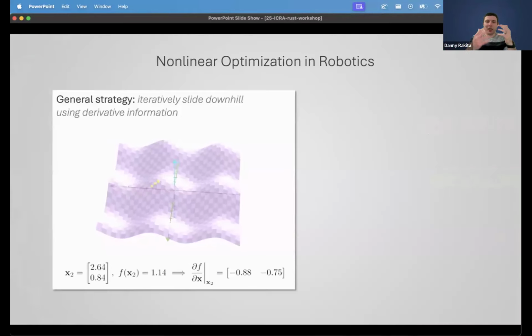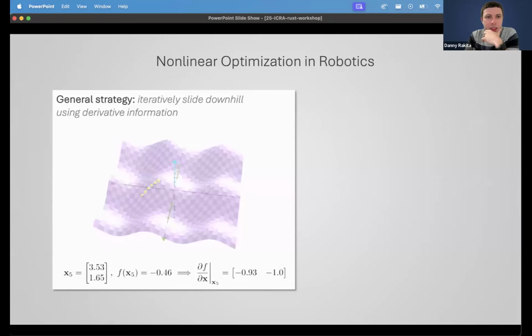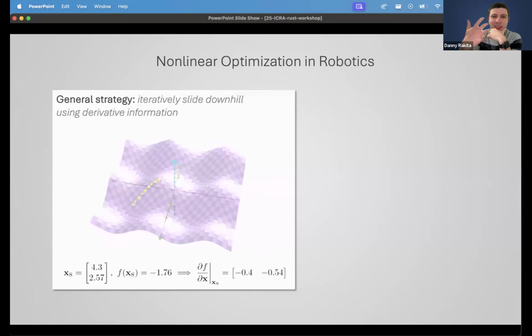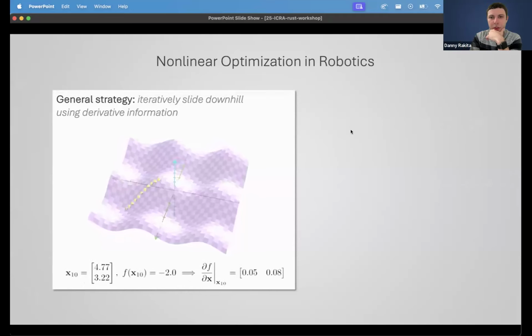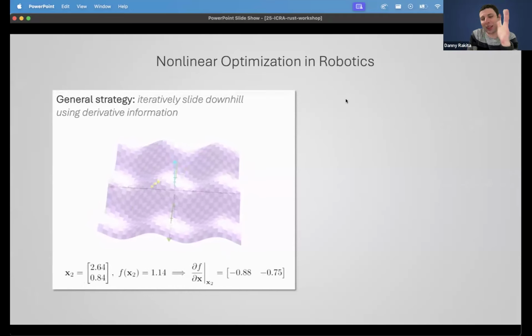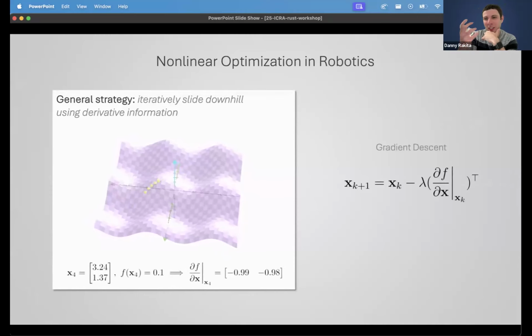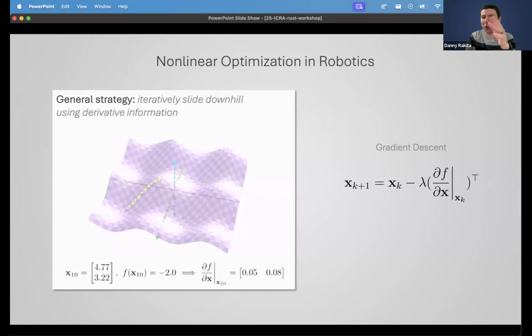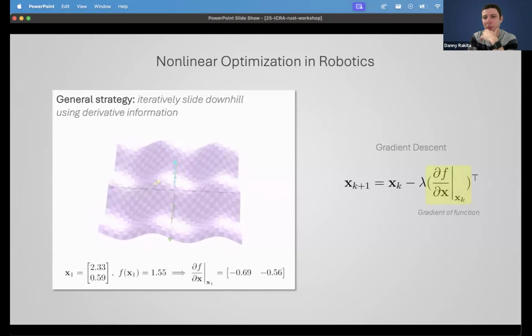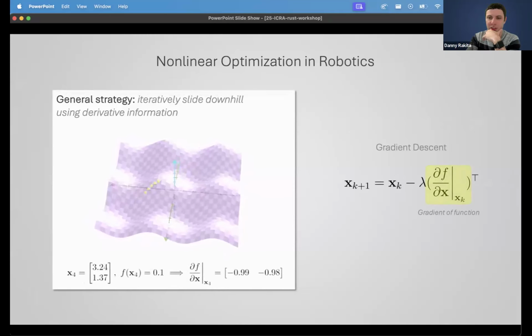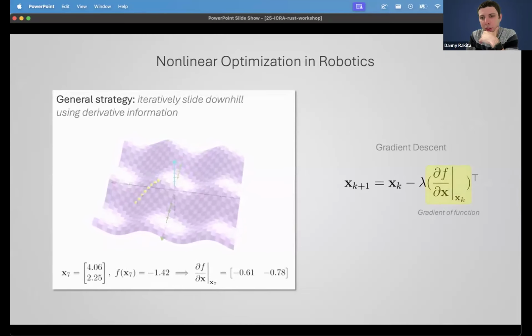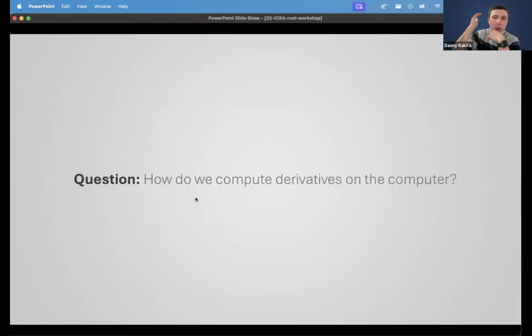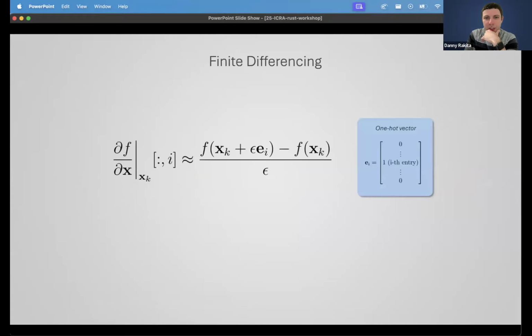And a general strategy, again building nicely on the previous talk, is to slide downhill iteratively using derivative information. I think the simplest version of this is something like gradient descent, but the most important thing to focus on here is that gradients come up all the time, and we want to use this to iteratively find better and better answers in these kinds of function landscapes. So the question becomes, how do we compute these derivatives on the computer? There are a few strategies for doing this.